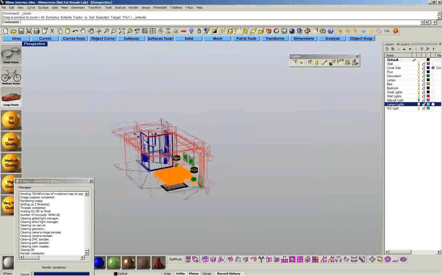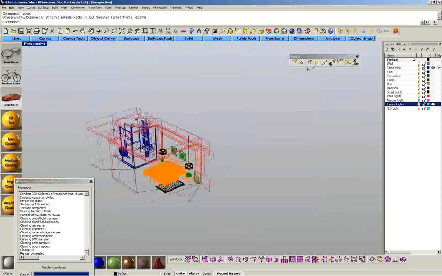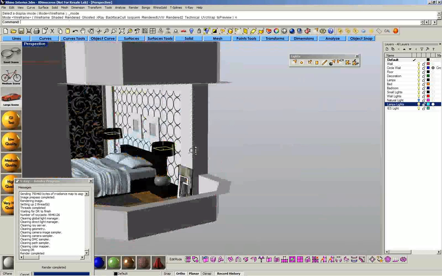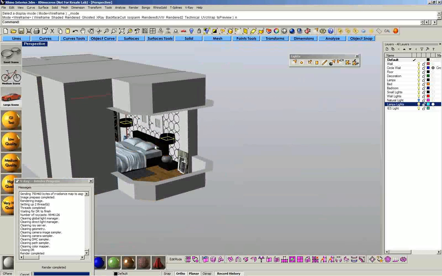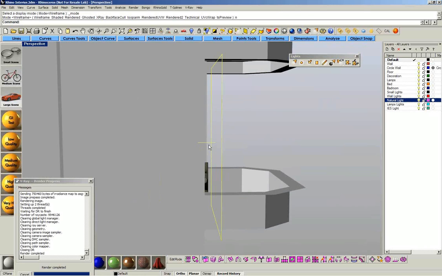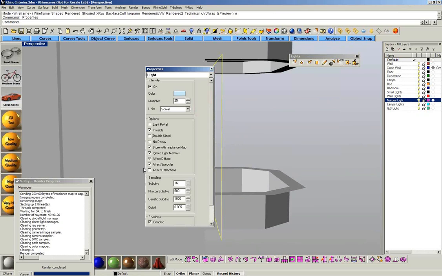The final step is that if you want, you can create a big rectangular light on the wall. In this case, it's going to be on this hall to throw more natural light inside the room. If you think that you need more natural light in the render, just create a big rectangular light like this one, pointing inside. The properties of those lights should be invisible.